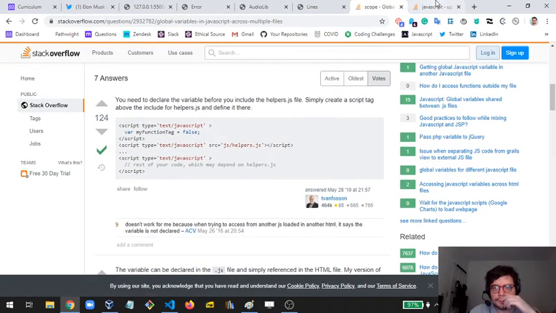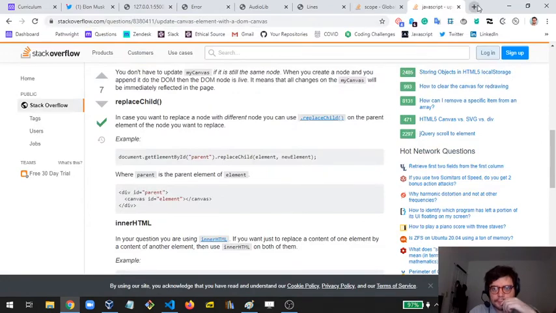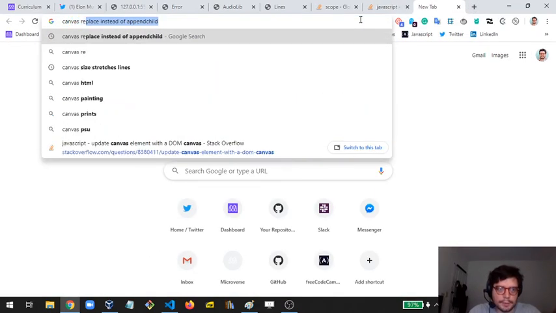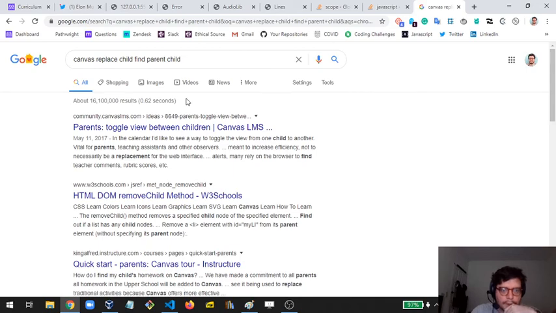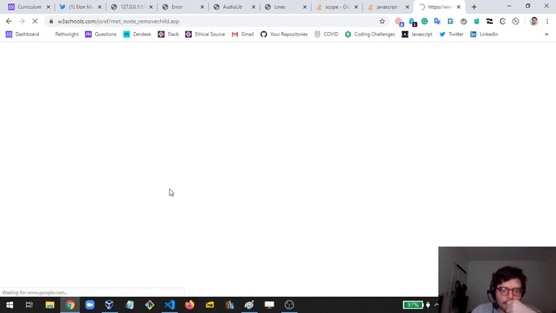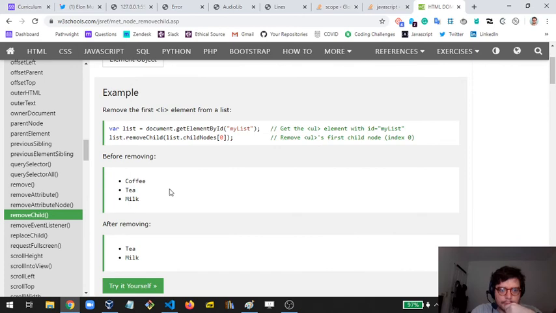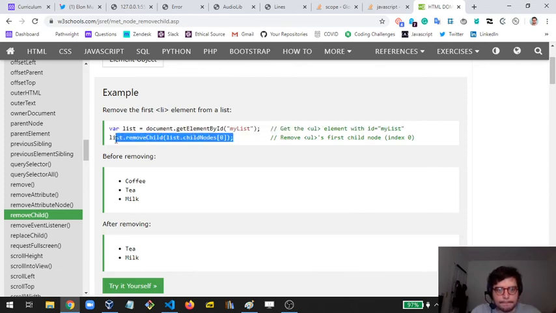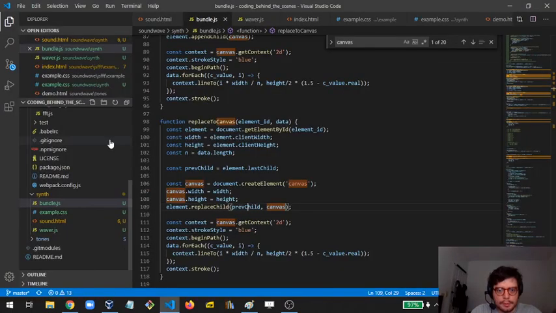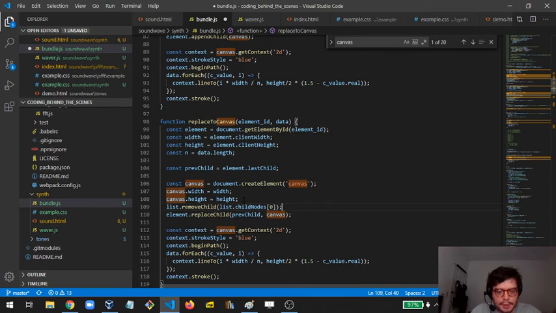Okay, so replace canvas, replace child, find parent child. Toggle between children, remove child method. Oh, I can just remove the child. Okay, list child nodes, 0. Nice. So I guess instead of the replace child, I could just use child nodes.